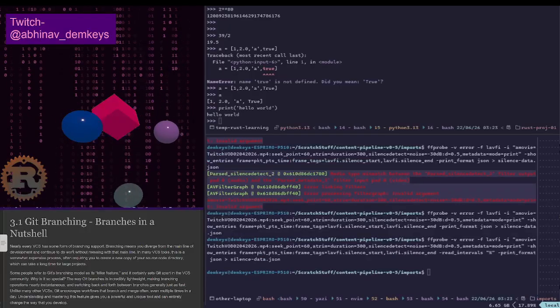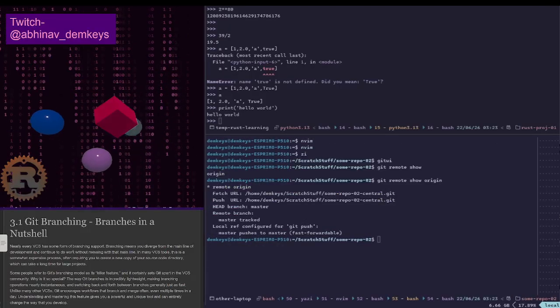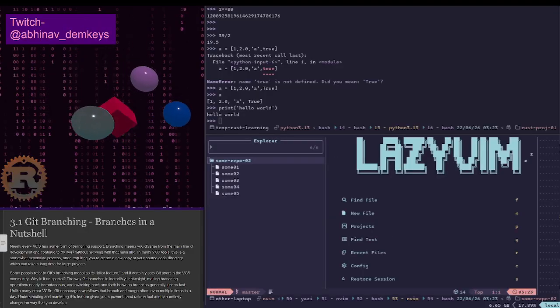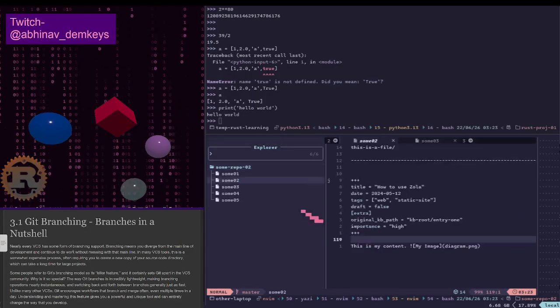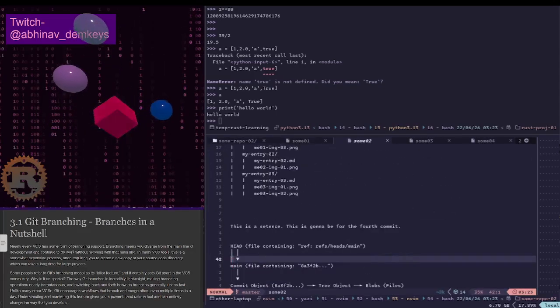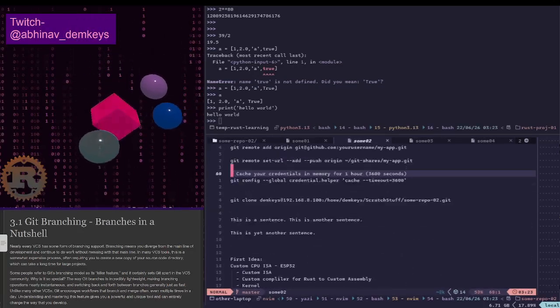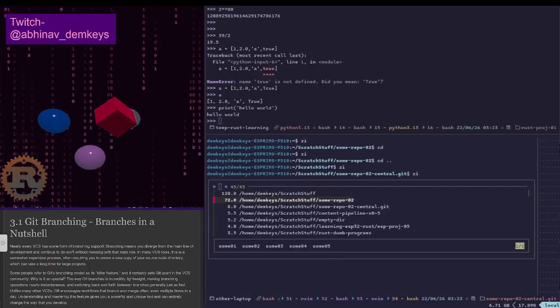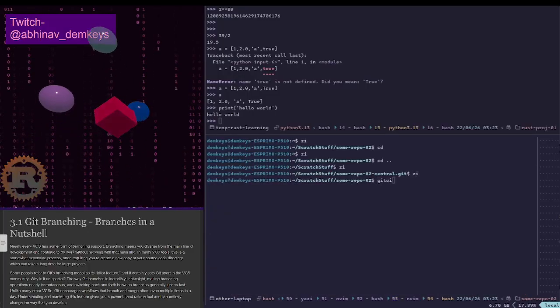I guess I can open up NeoVim here, and I don't know what was the last session. Okay, good. I have all the files open here. We can do our commits from here. Okay, yeah.